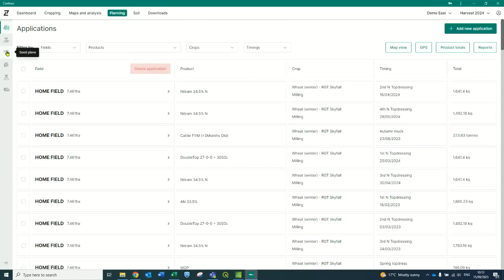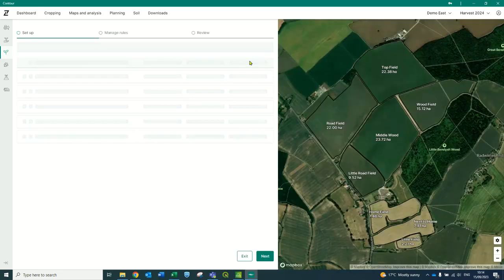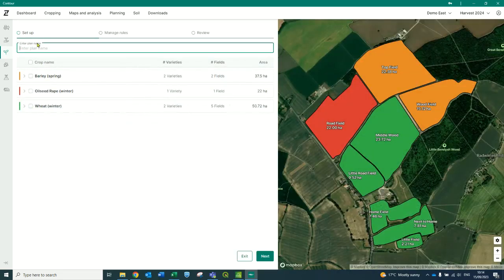which is the image of the little plant with the two leaves. Once you land on the seed planning homepage, you can then create a new plan, and we're looking at whole field seed plan in this tutorial. Once you click Create Plan, this takes you to the plan setup page.